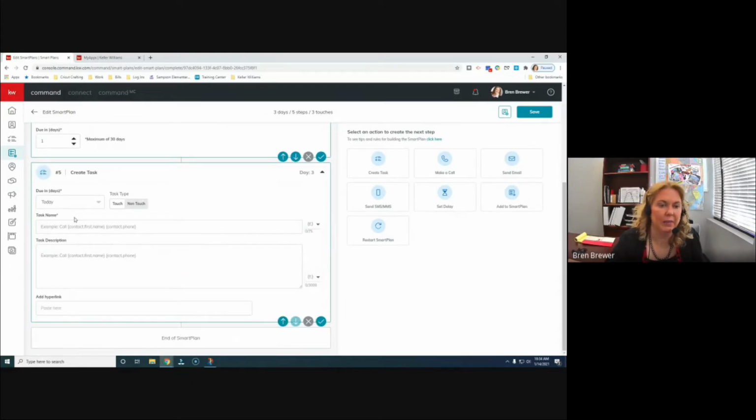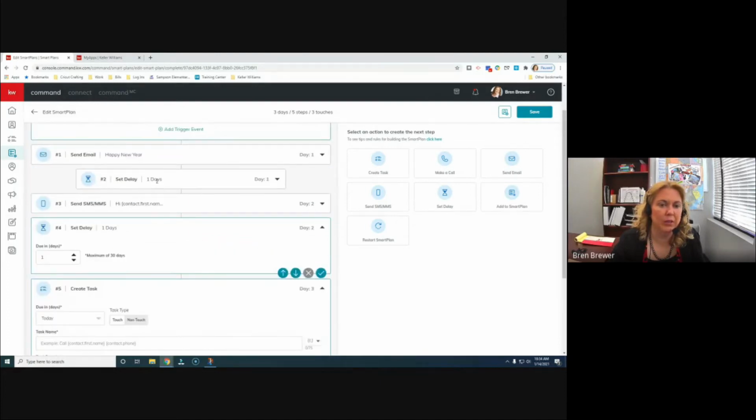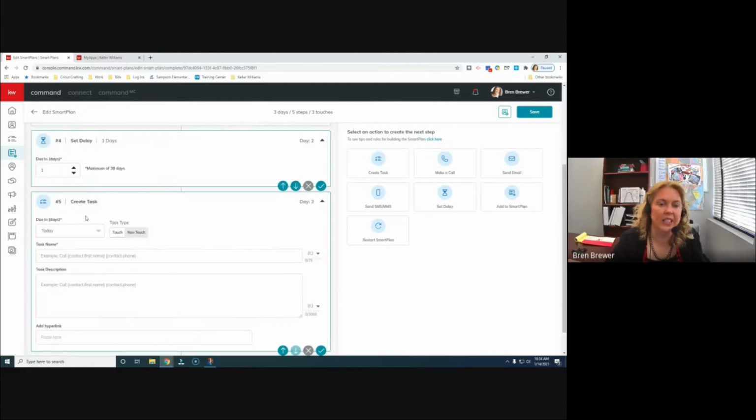And this is going to be just a task. It's going to go into your tasks right here, and it's going to tell you what to do. And it's going to be due the day that it happens. So once the email goes out, a day delay, and then the text goes out and a 1 day delay, then it's going to create this task. And it's due today. You can have it due this day or in a couple more days, but I'm just going to do it today.